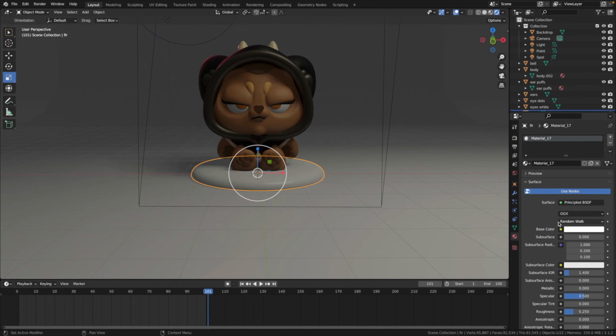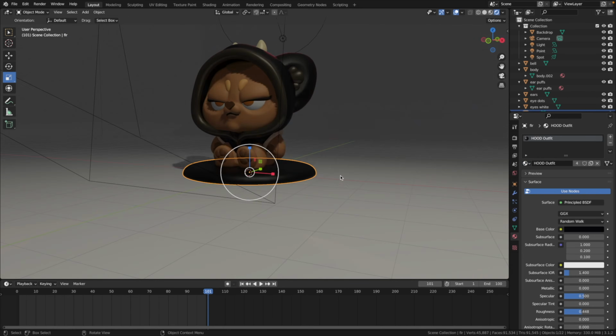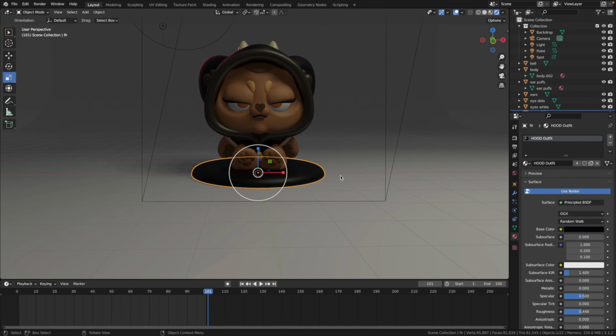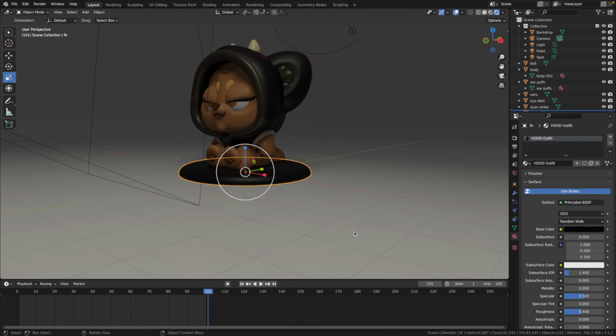So this, let's do hood outfit. Add some metallic to it. Uh-oh. Well, that's right. No, that changes the whole thing. I forgot. Yeah, let's get out of that and let's just make it its own material.